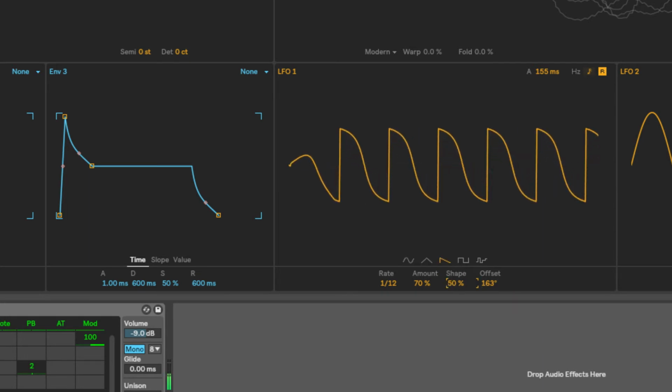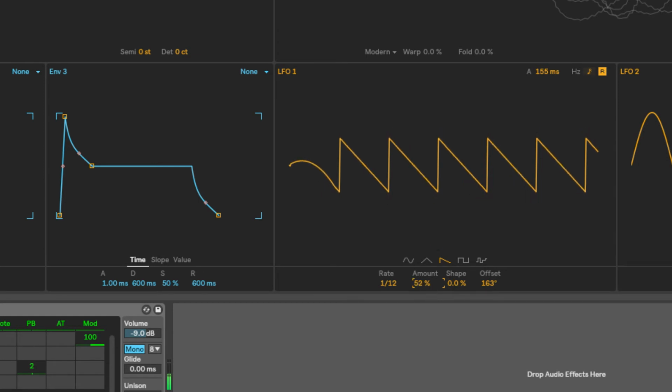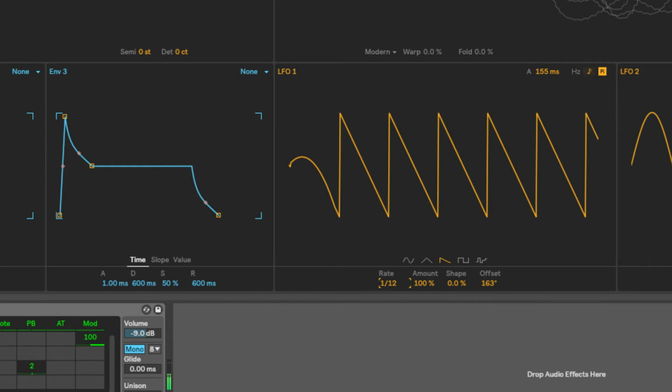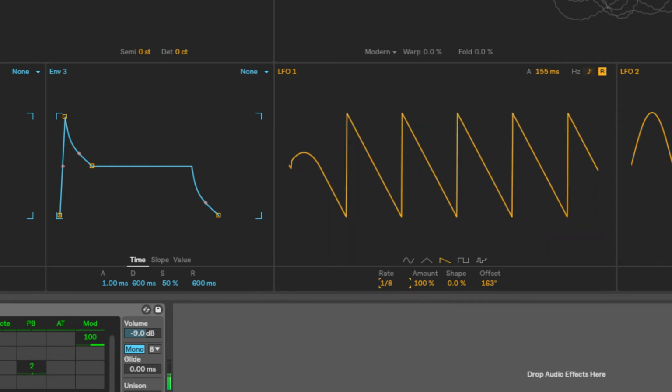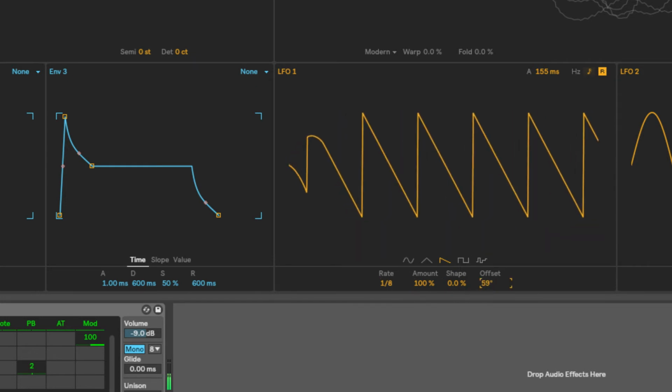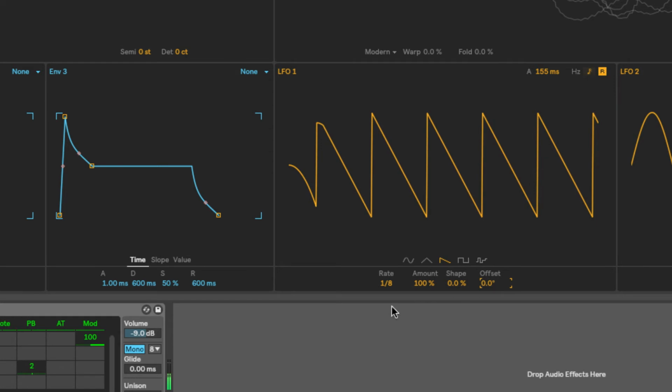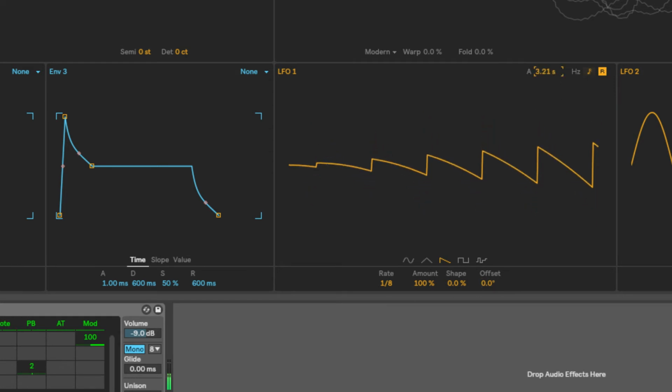Let's take a look at the ramp. And if we open this guy up to 0, we've got our ramp, and then we've got our amount. Let's change our rate. Let's go to an 1/8. And again, we can offset this and adjust our attack as needed.